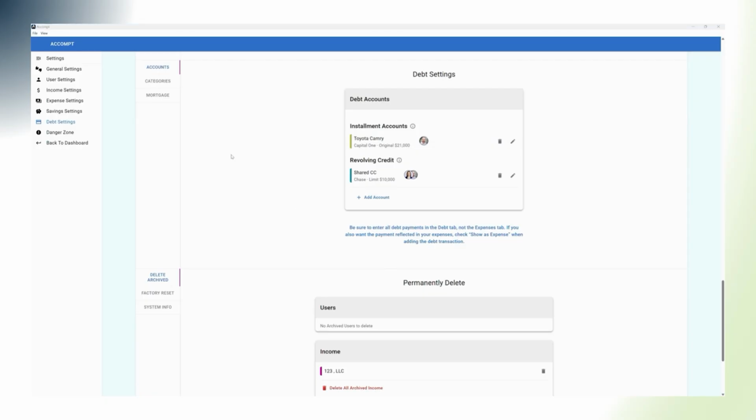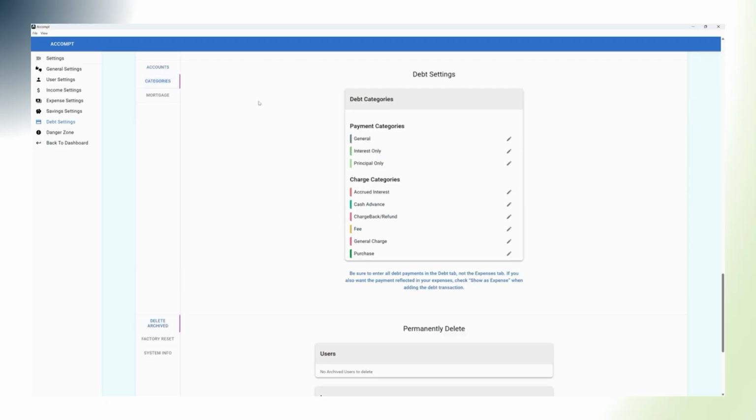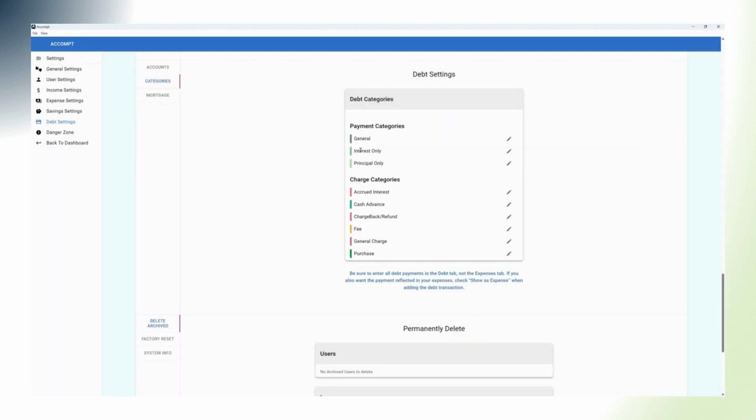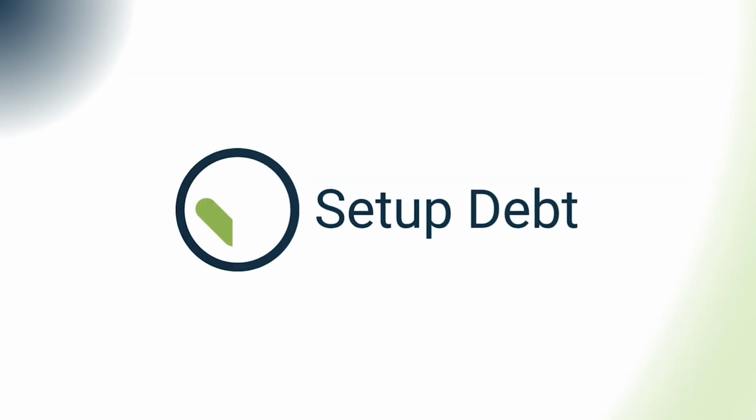In the Debt Categories tab, you can view the transaction categories used for debt activity. These are grouped into payments and charges. Unlike other parts of the app, these categories are fixed and cannot be added or removed. Their names and colors can be changed if needed, but it's generally best to leave them as they are. This is because some categories, such as principal-only or interest-only payments, have specific roles in the way the app calculates and tracks debt balances. With your debt fully set up, you can now keep your debt organized and map a clear path toward paying it down.